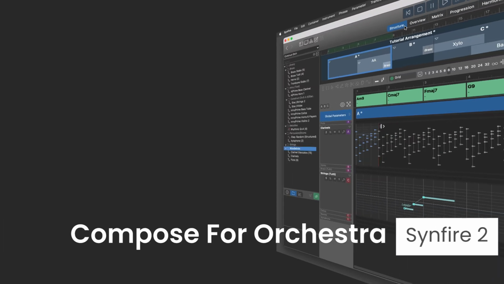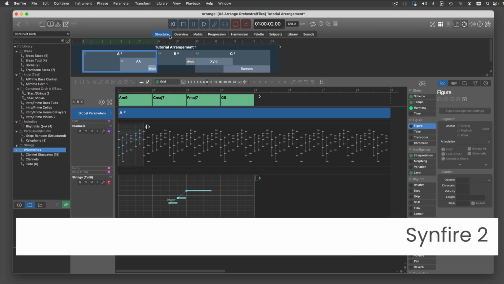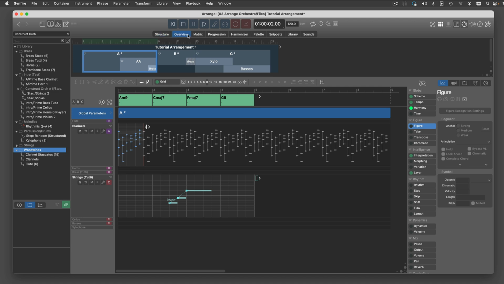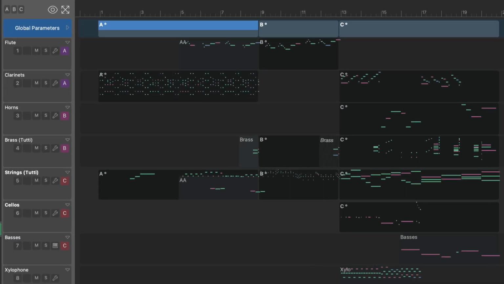Composing for orchestra requires some preparation, and the workflow is a bit different from other styles. Let's listen to the tutorial score first.